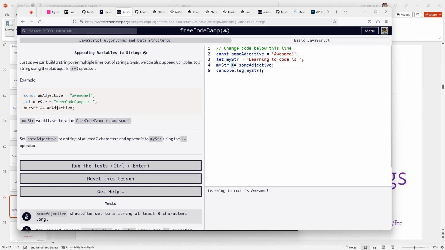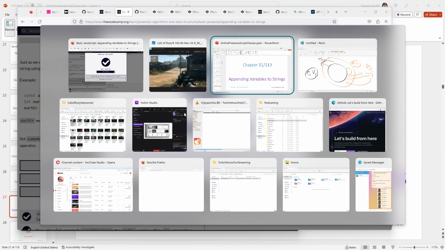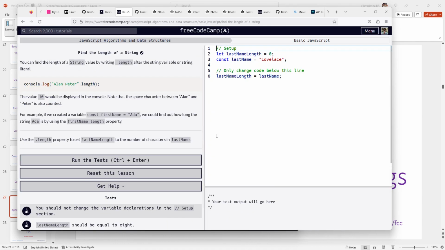That's all there is. They just want me to use plus equals. That's it. Nothing fancy going on here. So let's run the test. There you go. That's appending variables to strings. Tomorrow, the world. Nah, I don't recognize it.